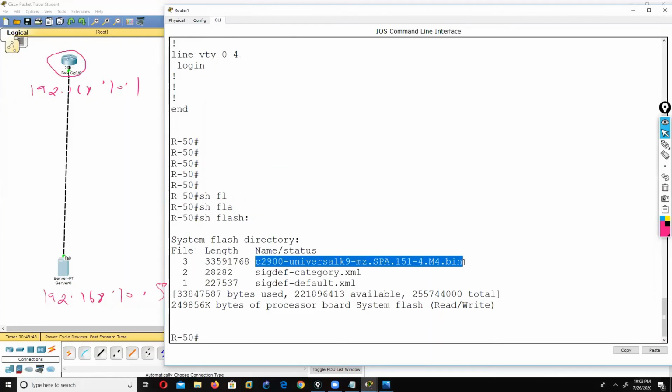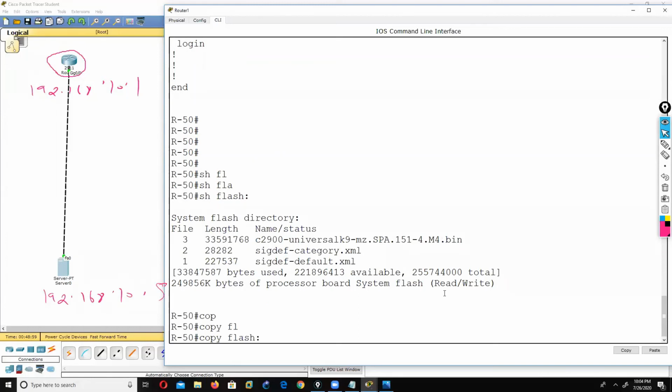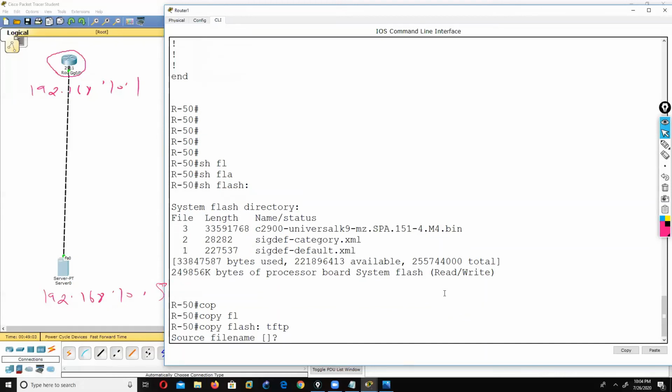Your operating system format is .bin. Remember always, the operating system file is always in bin format. So I'm going to copy this operating system to the TFTP server. So the command is copy flash, slash flash, and where I want to store it: TFTP. Enter. It's asking for the file name. I'm going to copy this file name and paste it here.